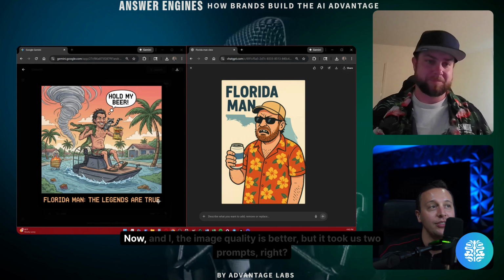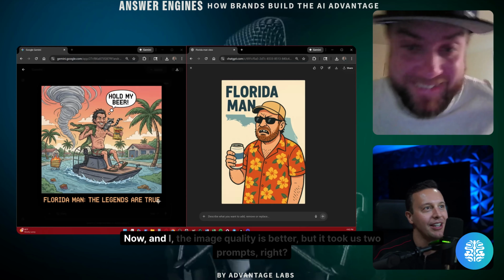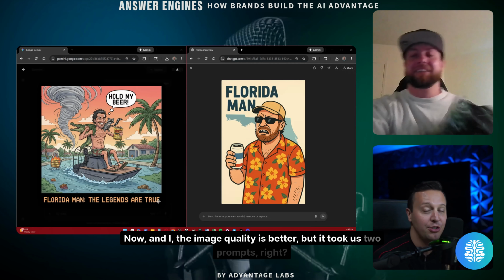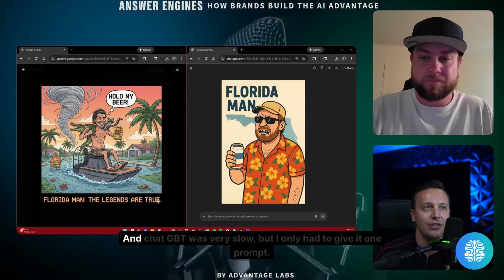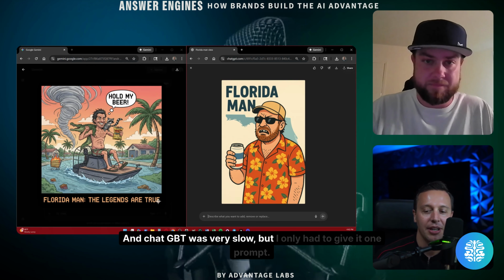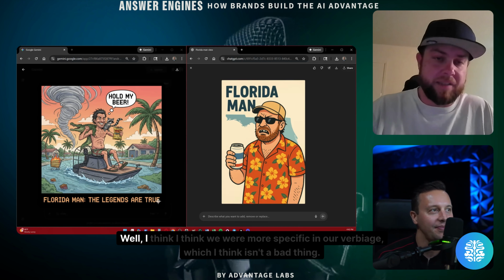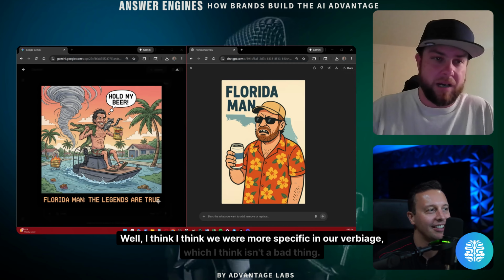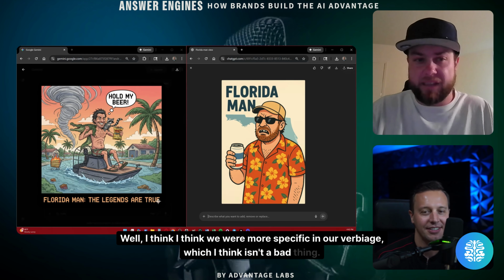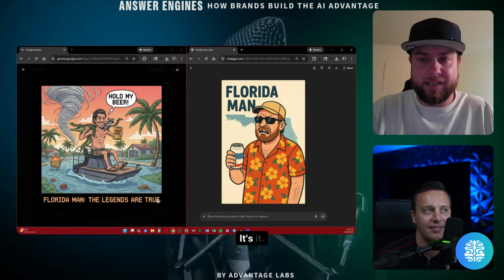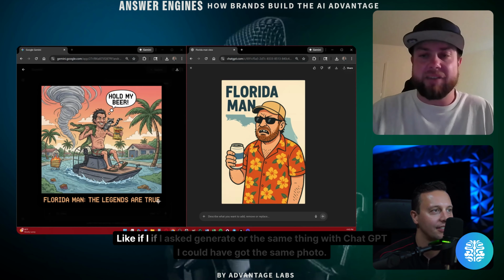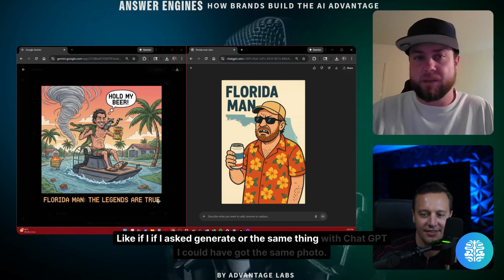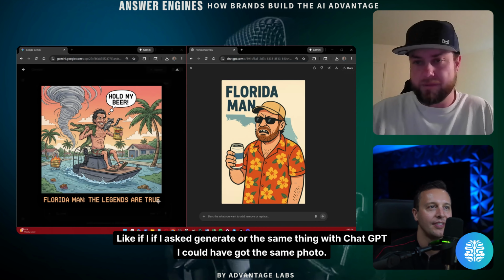Now, okay, Gemini wins. With Gemini, the image quality is better, but it took us two prompts. We had to reword the prompt a couple times. And ChatGPT was very slow, but I only had to give it one prompt. Well, I think we were more specific in our verbiage, which I think isn't a bad thing. Depending upon what you ask, you get different things. If I asked ChatGPT the same thing, I could have got the same photo.